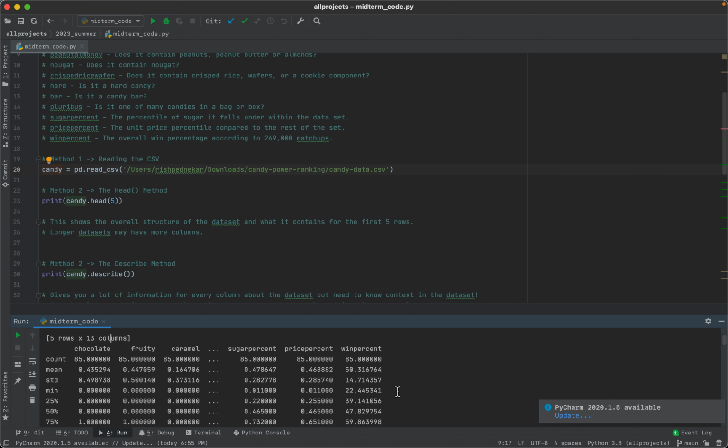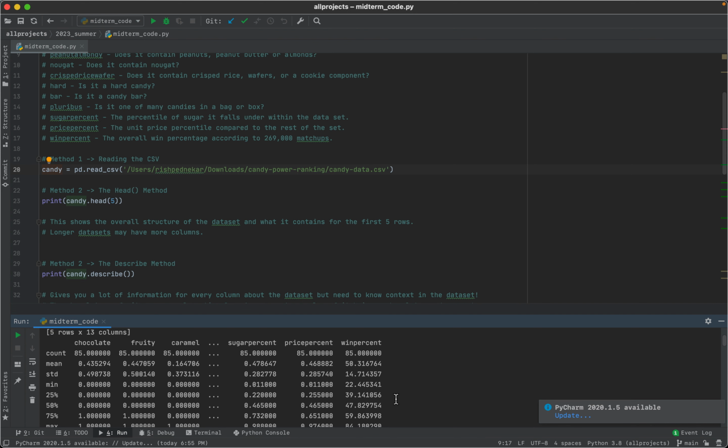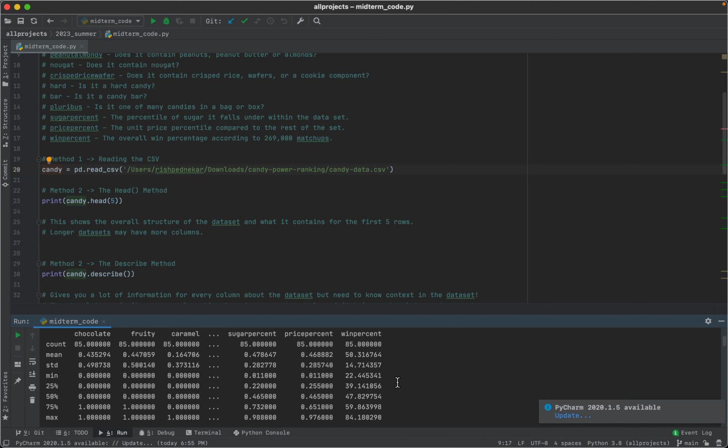So even though chocolate has a 75% range of being 1, all of the maxes will always be 1 because the value is always either 0 or 1, right? Because it's Boolean. So the ones that have actual numerical value to it and have some sort of data that you can analyze here is the sugar percent of the candies, right? So here you can see that chocolate's mean is 47%.